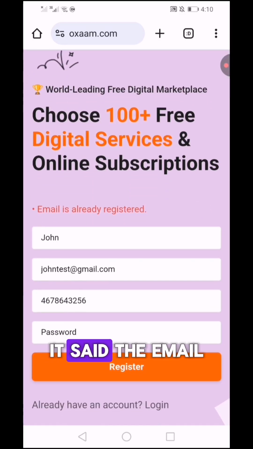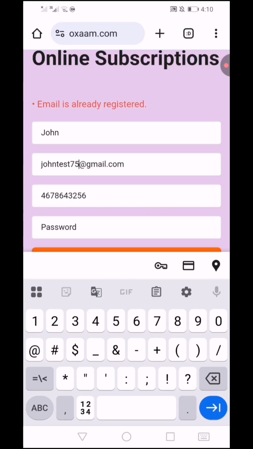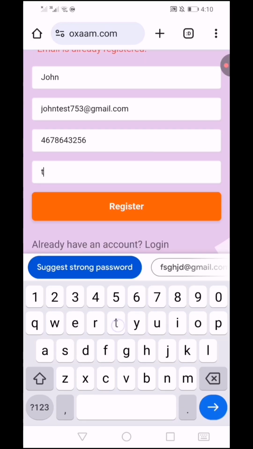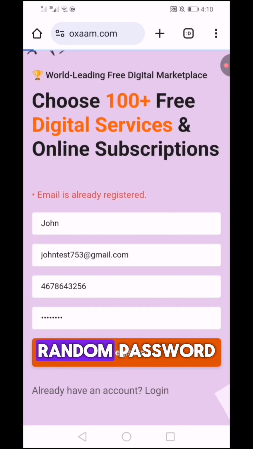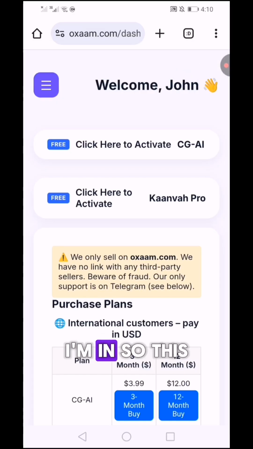They say the email is already registered, so I can put a number to it, then put the random password and click register again and wait. Okay, I'm in. So this is it.